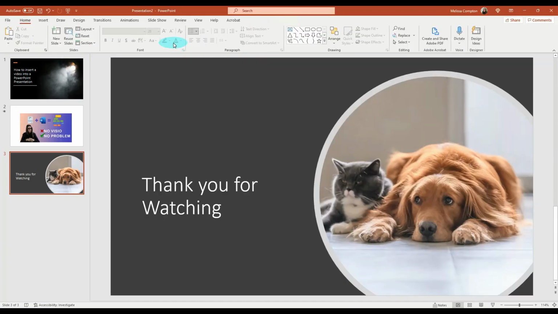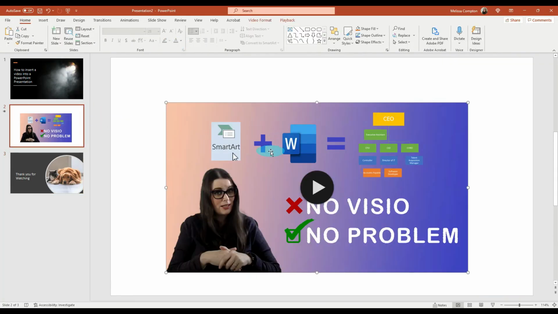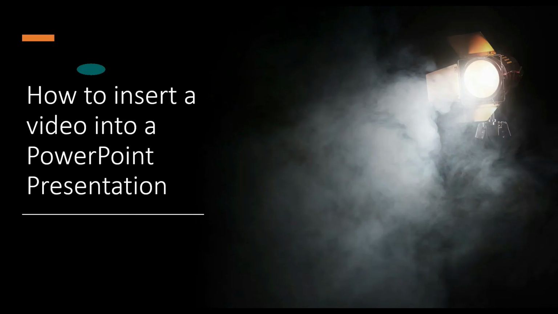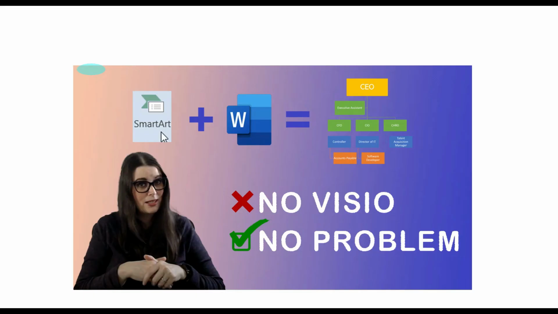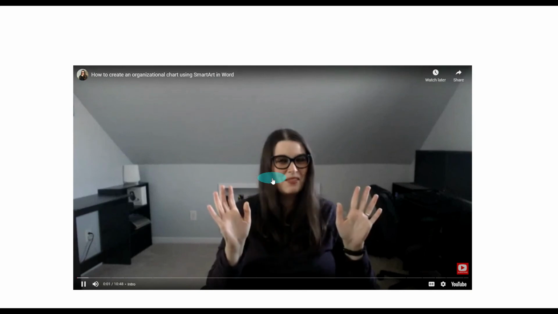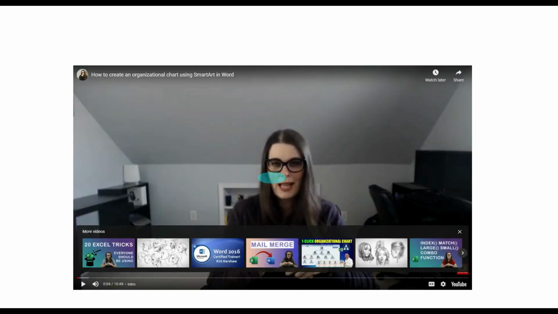Now the last one that we want to look at is on click. Go back to playback, when clicked on. Start from the beginning. And we're going to click. And if you notice, if we click again, it's not going to play. We have to physically hit the play button. And then we have to physically click for it to stop.